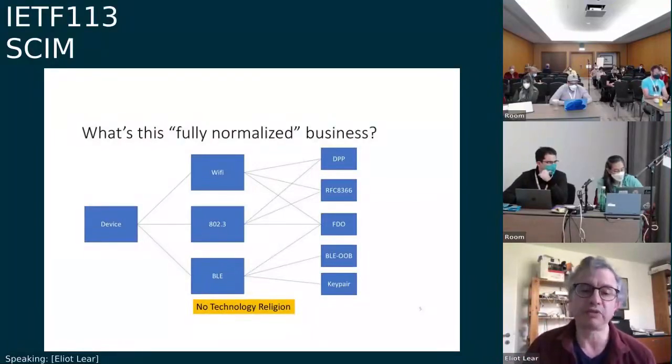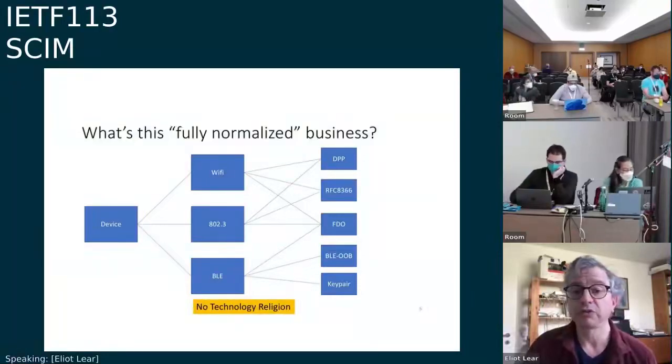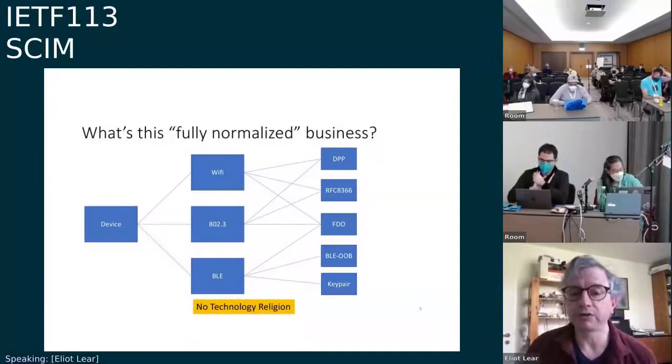FIDO has something very similar to an 8366 voucher, which is called FDO. BLE-OOB is very similar to DPP in terms of using a public key. And then key pairs are, of course, sort of the poor man's version of that. Next slide, please.